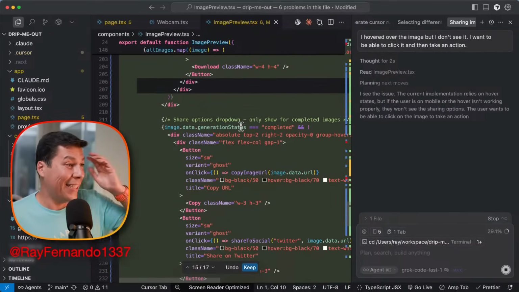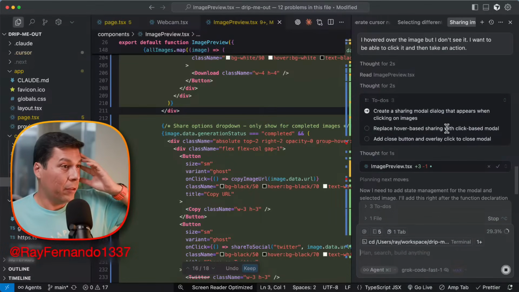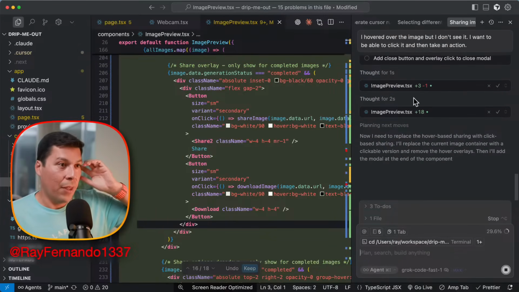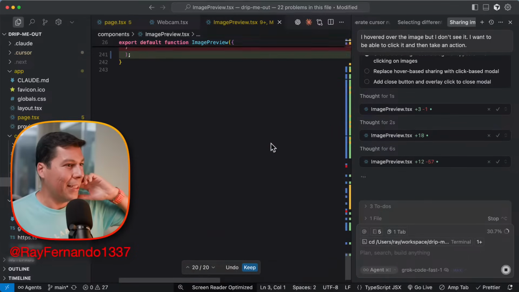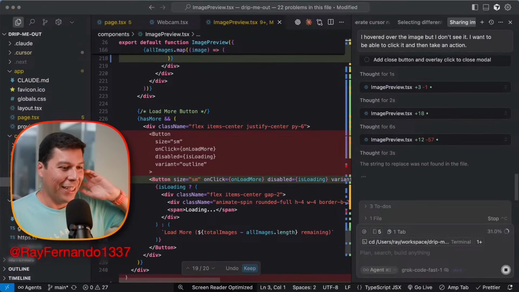This is insanely fast. So it's going to create a share modal, replace hover sharing with a click-based modal, add a close button to close the modal. I like this. I like this plan. I can't believe how fast this thing is, though. Holy guacamole. Oh my goodness. LOL, podcast over.